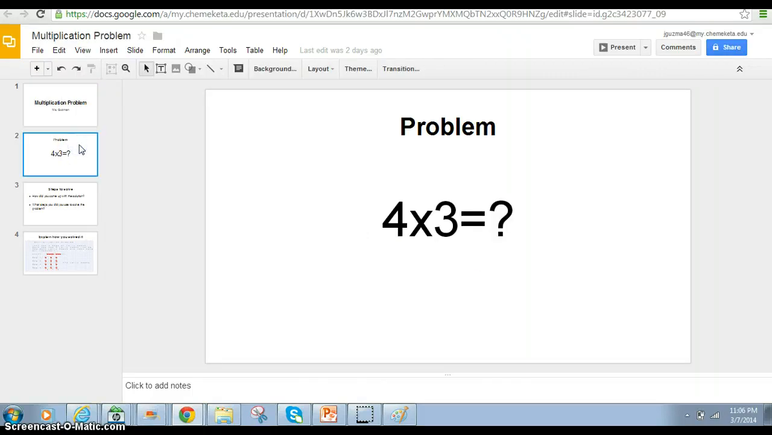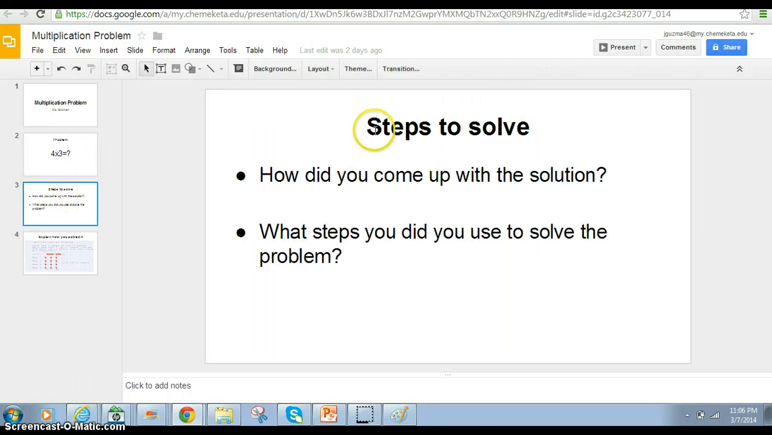After you have that, the second slide has to be the problem. So the problem we did was 4 times 3. And you just need something as simple as this. The third slide is where you tell me how you solved this problem. So how did you come up with the solution? What steps did you use to solve the problem? So in this little slide, you type whatever step you use to solve the problem.